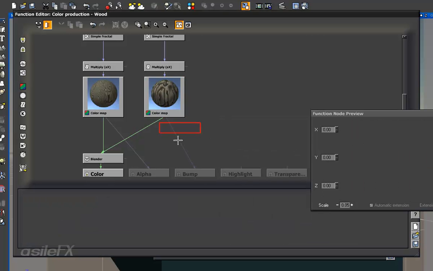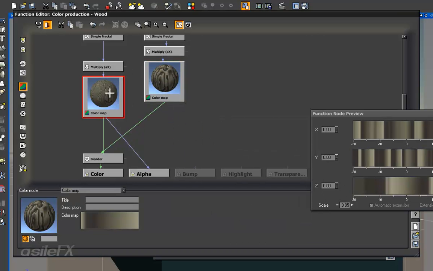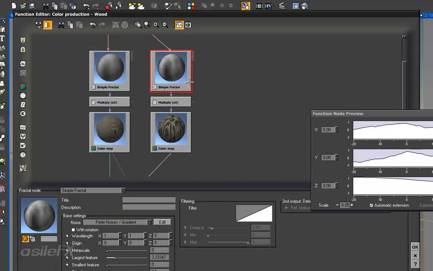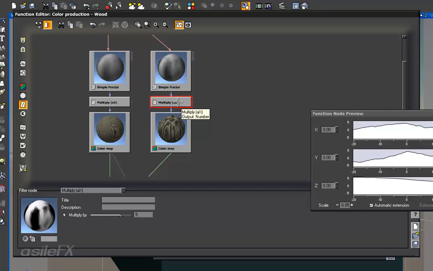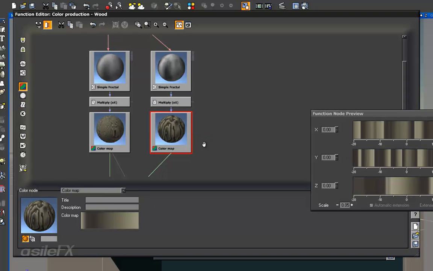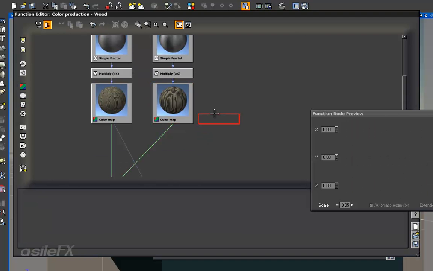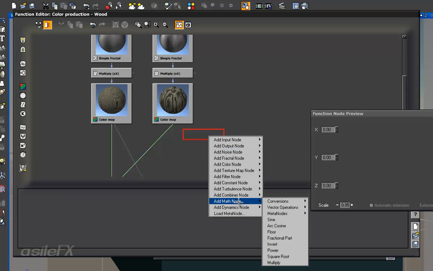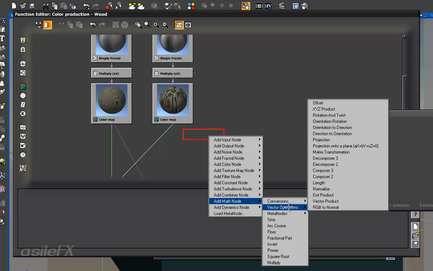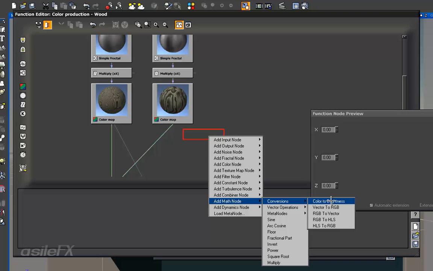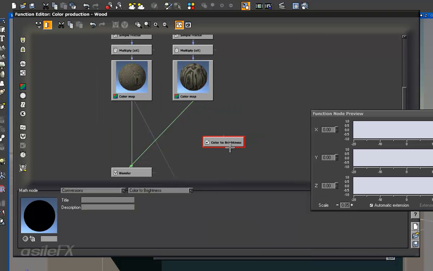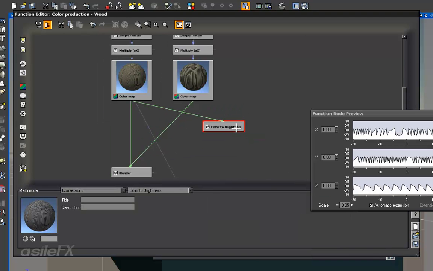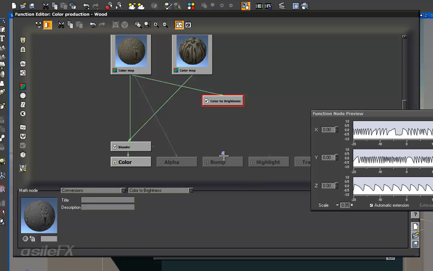So what we can do is, instead of using these values, which are going to end up being way too high for a bump anyway, we can use the color to generate a perfect output of -1 to 1 by adding a conversion. So what I'm going to do is add in a math node, just right-clicking to pull up the menu. Go to conversions, and we're going to select the color to brightness. We can then connect this to the color map and get our output, and that's going to be within the range and automatically generate our rings.